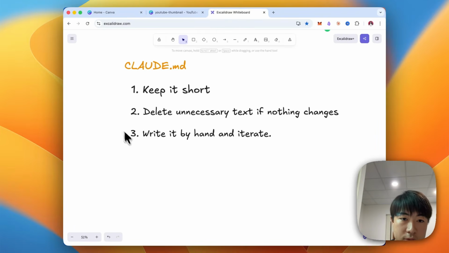Second, this is the golden rule. Delete unnecessary text if nothing changes. Every line should change how Claude behaves. Every single time you put in your prompt, Claude automatically checks the Claude.markdown file and produces output based on the instructions in this file. As I told you, there is a limit, so you should delete a line if nothing changes.